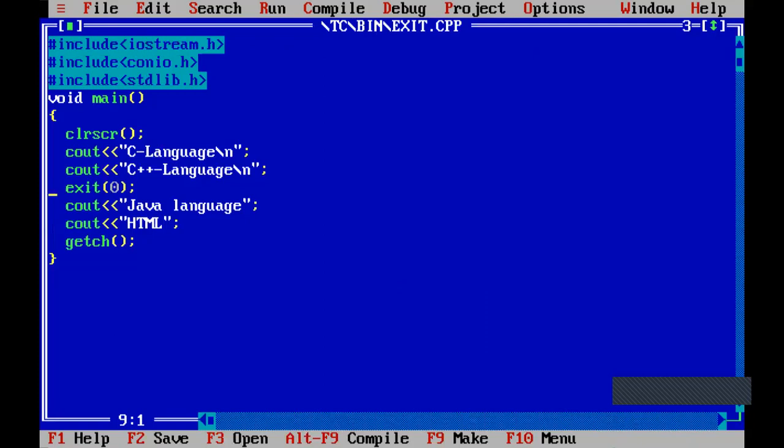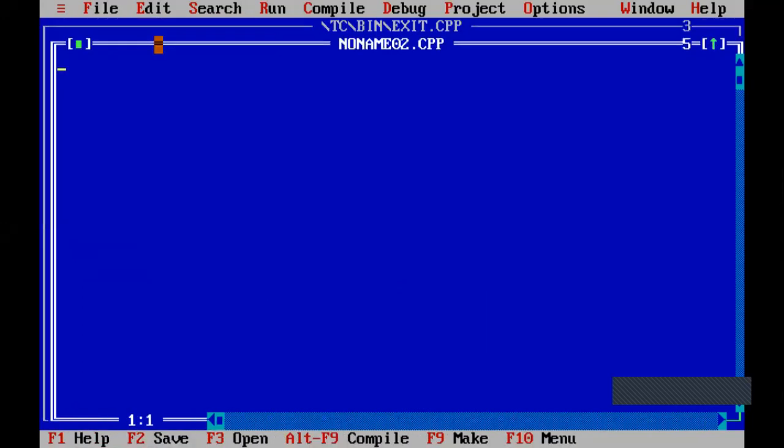Fine. Next program is to find out the square root of a number. So let me execute that program. To find out the square root of a number, we have to include the math.h header file.